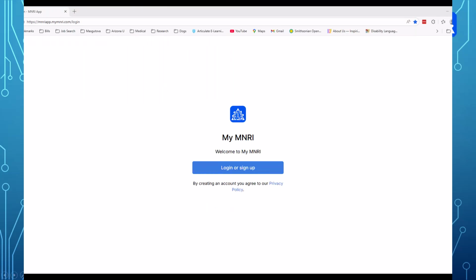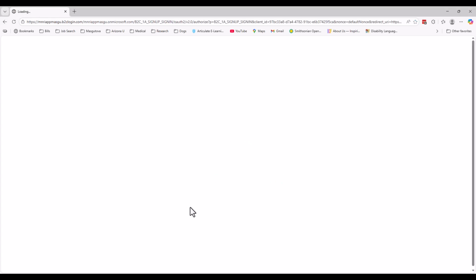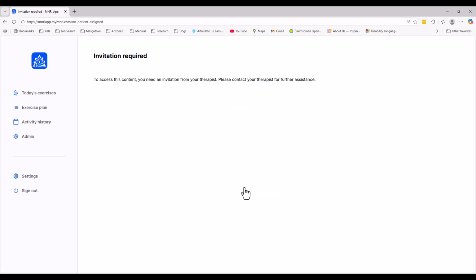mnriapp.mymnri.com/login. Once you are at the website, you will go ahead and log in. You'll enter your email address and your password and select sign in. When you first sign into your account, if you have not been a registered user, you will get this invitation required alert. And this is important for your clients and the parents of your clients to understand that they will need to be invited or have an account set up on their behalf.